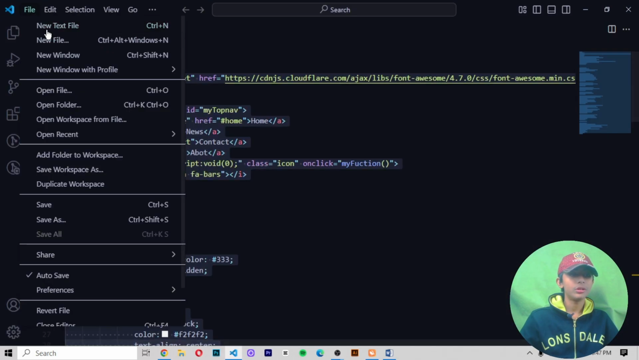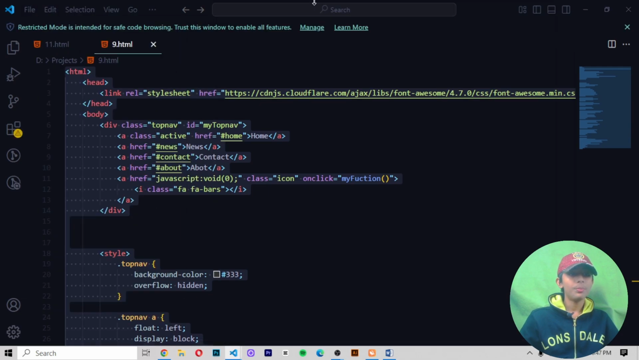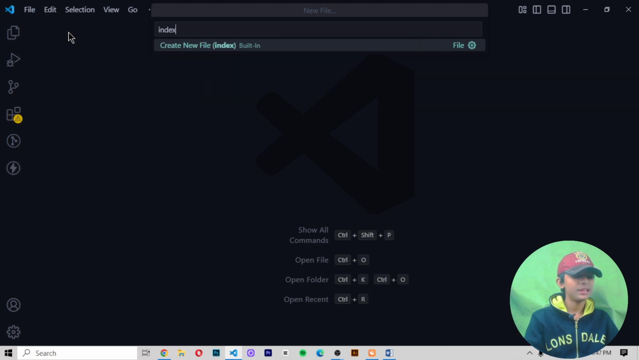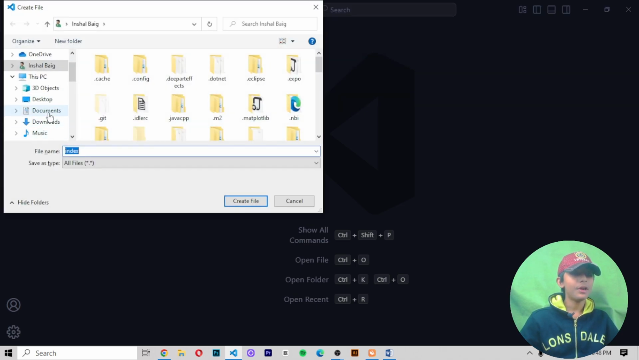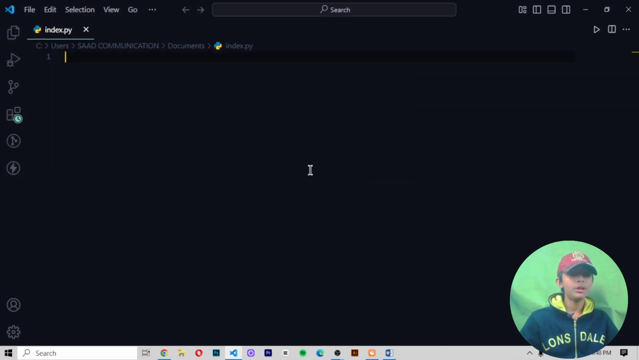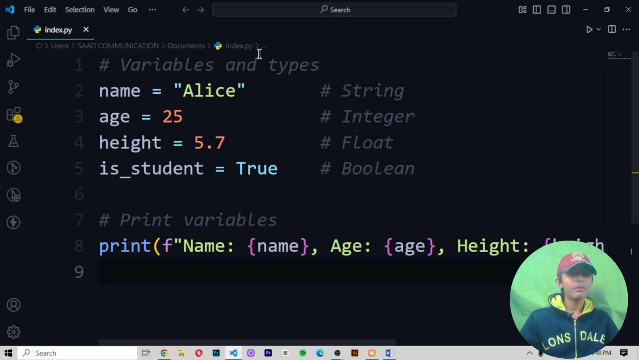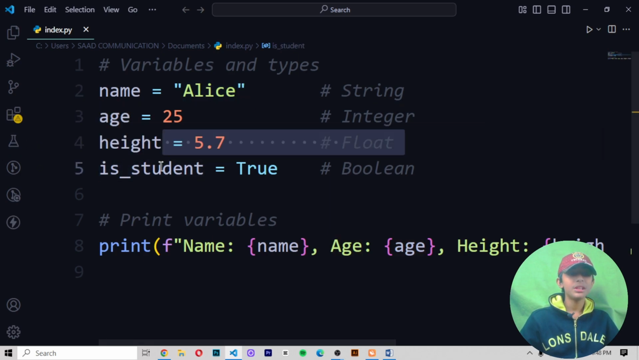So let's start. First of all, let me open my window, and I'm creating a file by the name of index.py, and I'm making this file in my documents. Wherever you like, you can make your file, your own choice. I'm pasting this code. First, I create one variable by the name of name, and here I write a string, my second variable name is age, my third variable name is height, and my fourth variable name is student.